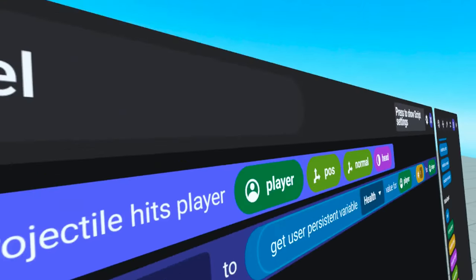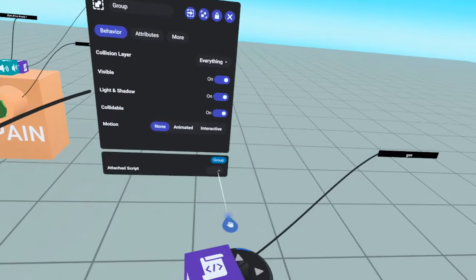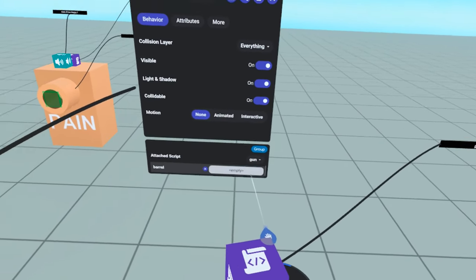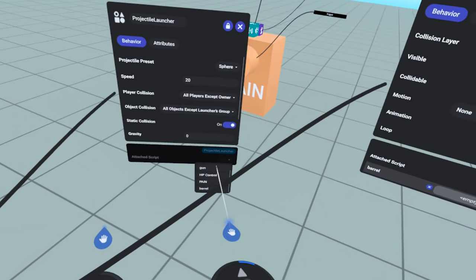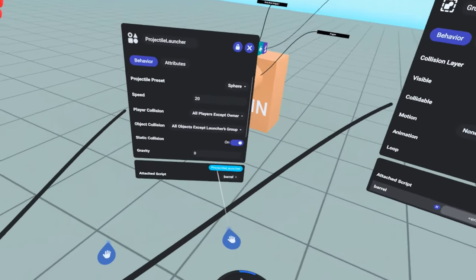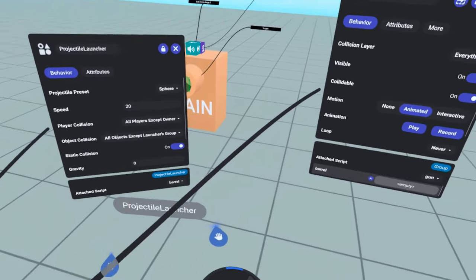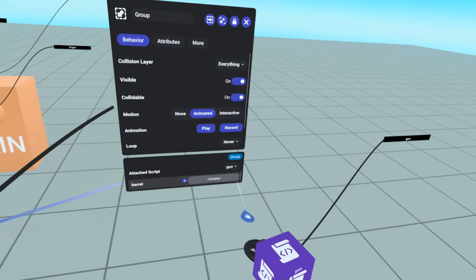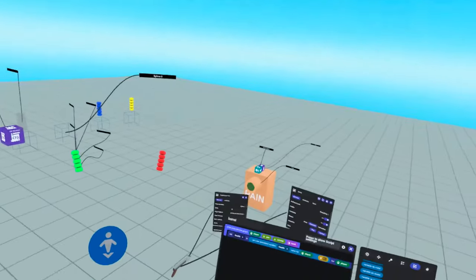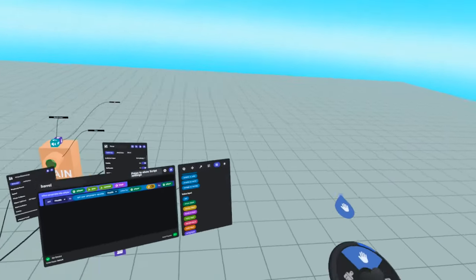So let's go attach these. On the main group, we want to attach our gun script. And on the projectile, we want to attach our barrel script. And then we're going to take the projectile launcher pill and we're going to move that onto the barrel of our gun script. That's a very simple way to make a gun.